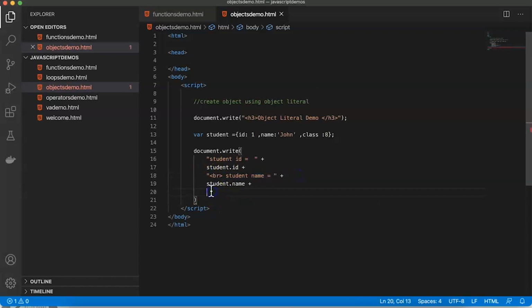Now with this last property, I'll be just copying and pasting this line, and here I'll say student class, and this is student class equal to the value which we have to give here, that is student.class. So now we have a total of three properties used here. So we have student ID, name, and class.